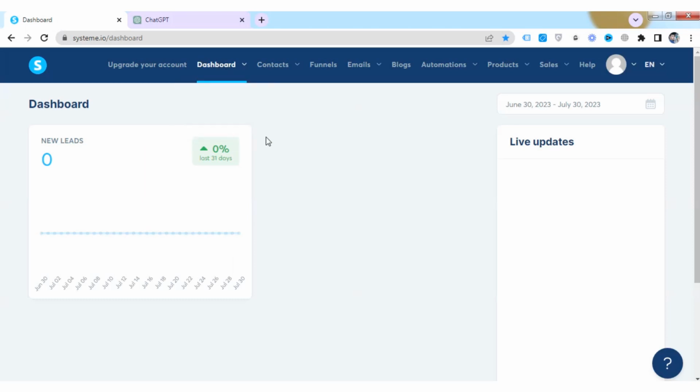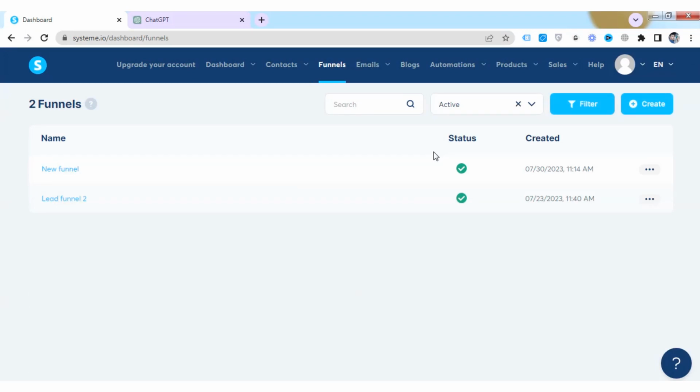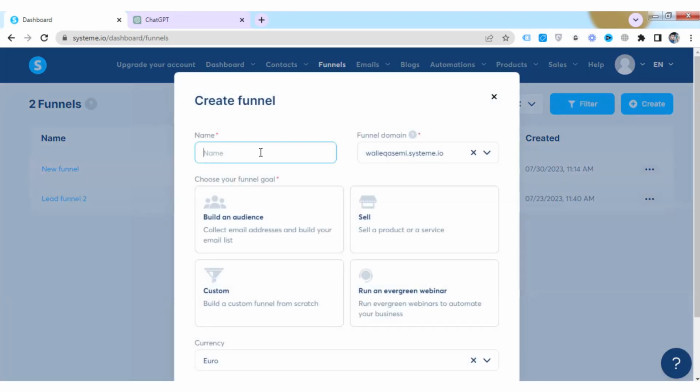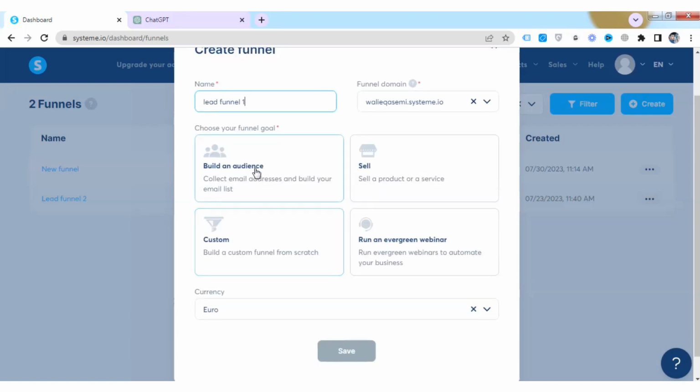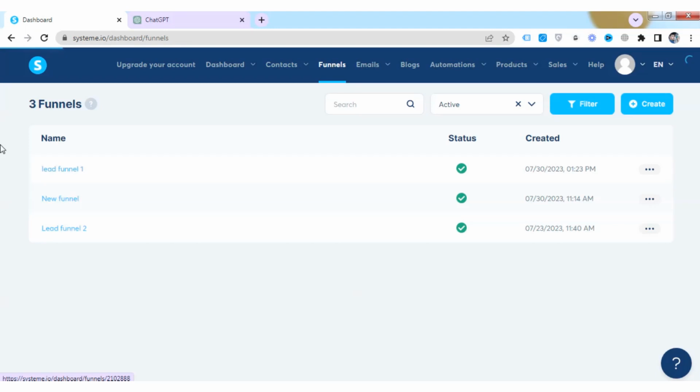So come to system.io and choose funnel. Under funnel, you can create your landing page. Just click on create and then name your funnel, for example, lead funnel number one. Then choose your funnel goal. What's the goal of your funnel or landing page? The goal of my funnel is build an audience or collect email addresses. Then click on save. After that, the funnel is created.